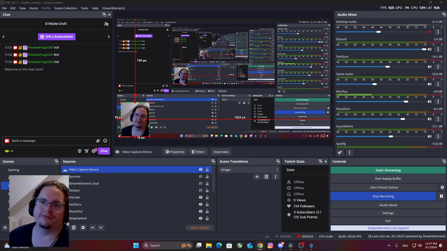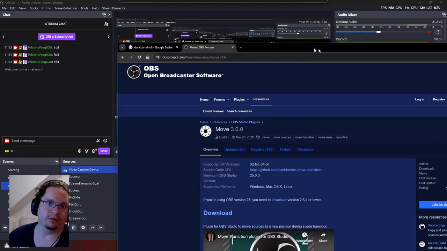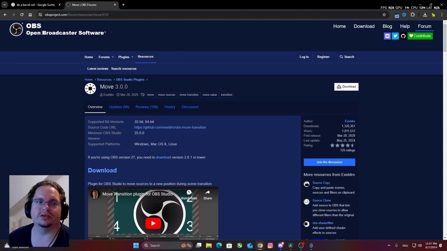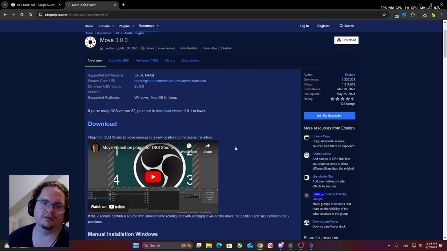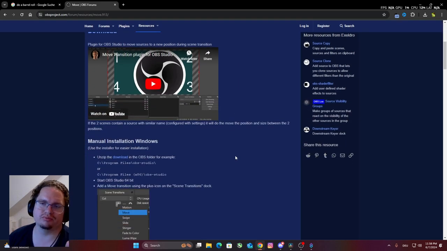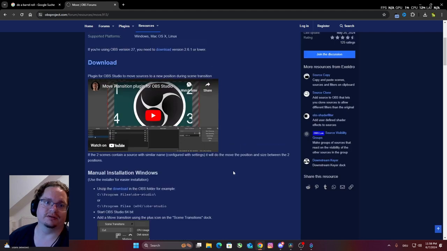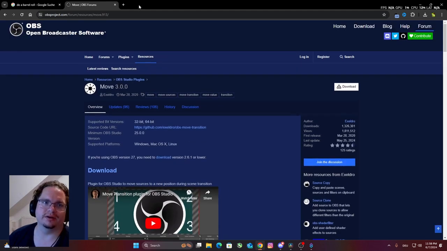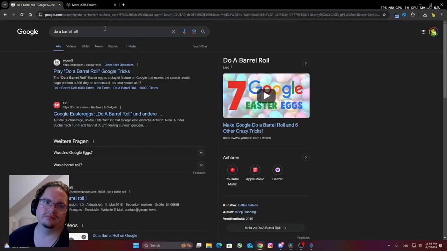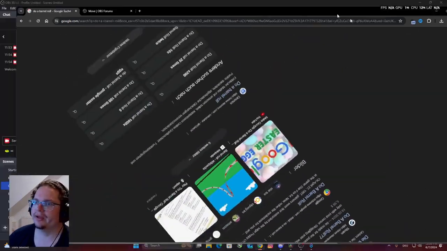So, the first thing you need to do to get your barrel roll happening is you need to come over here to this OBS stuff and get yourself the Move Transition plugin for OBS. Very vital. You have to have this Move Transition plugin for OBS. It is probably my second favorite OBS plugin after the Atrium vertical plugin. This is definitely a must-have in my opinion. So again, let's do a barrel roll.